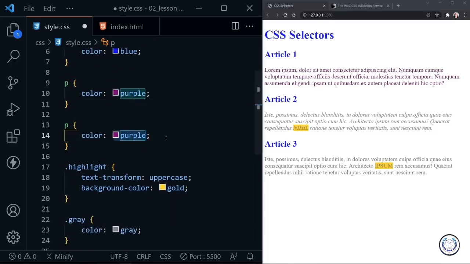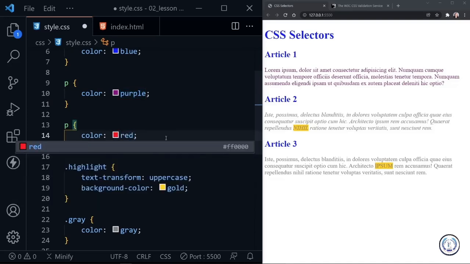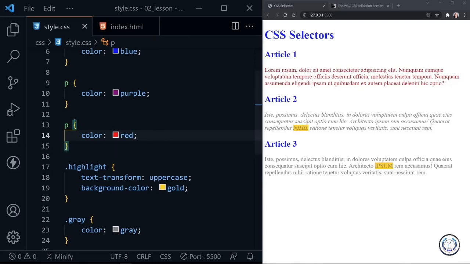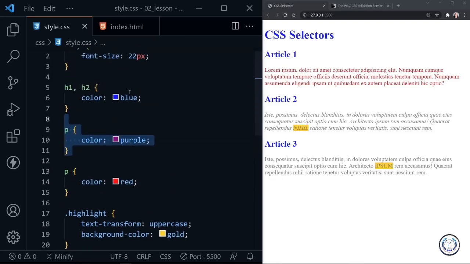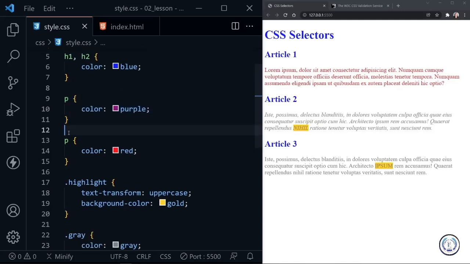But if I came here and said red instead of purple, notice how this paragraph turns red, and that's because it read this rule set last. So first CSS looked at this at the top. It starts at the top and it works its way down, and so it read this last. Essentially this is the last rule, and that means whichever definition it reads last will be applied.